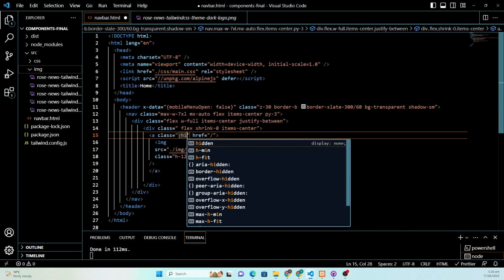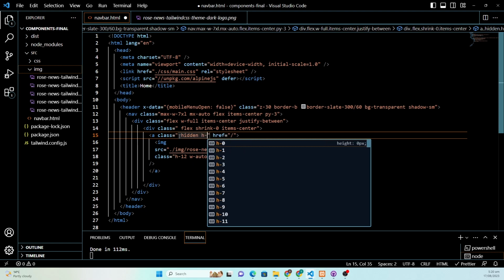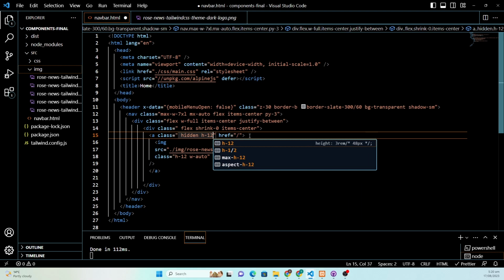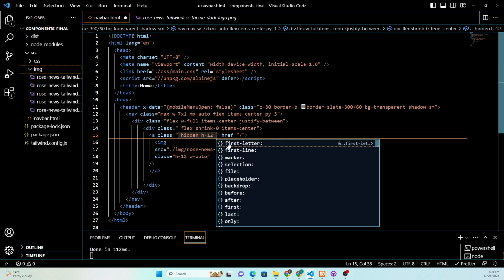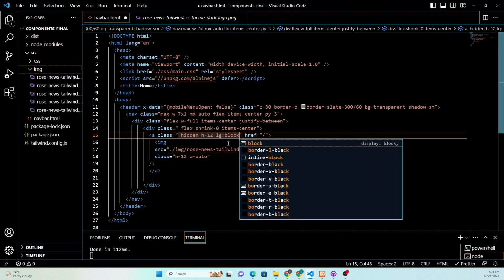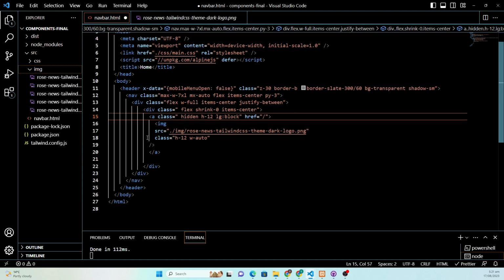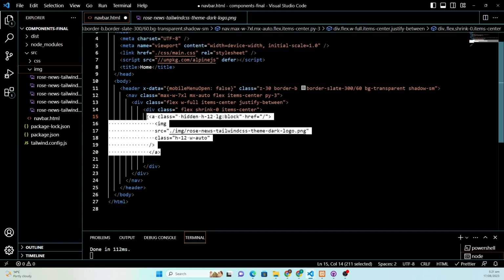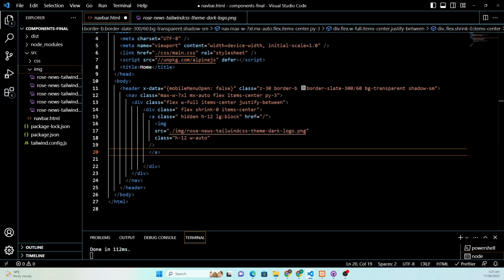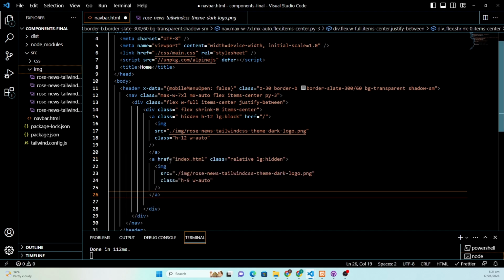So I'll give it a class of hidden for small screens, and then I'll give it a height of h-12, which is 48 pixels. After that, I'll give it lg:block so that it doesn't show on mobile screens, but it shows on large screens. This is a logo for my large screens, because I want to have another image for, let's say, our mobile version. I would do the same thing, but for the mobile version.